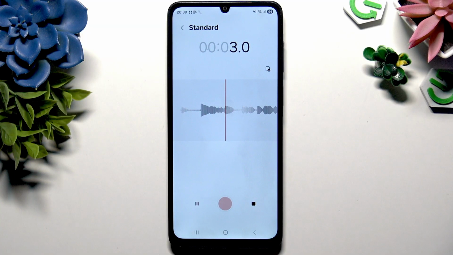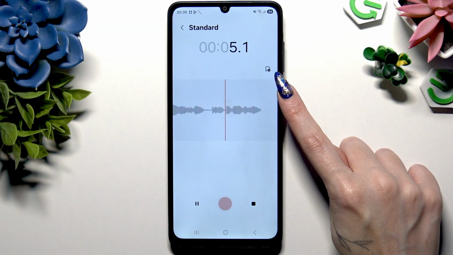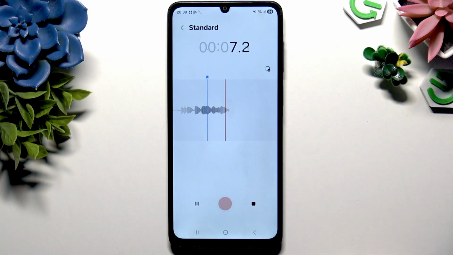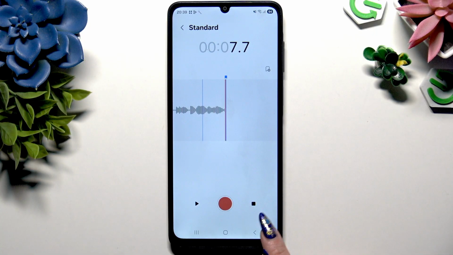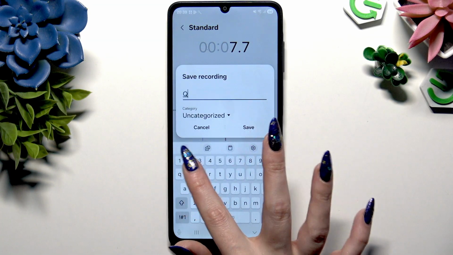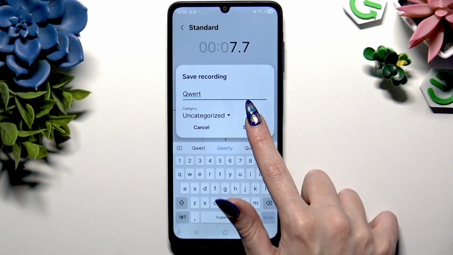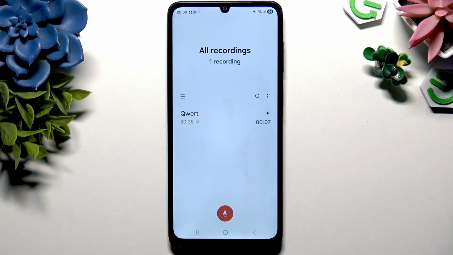If you want to add a bookmark, click on this icon at the top. And to end and save your recording, this icon of a square at the bottom right corner. So when I do that, I can name it and hit save. After a few seconds, my recording was successfully created.